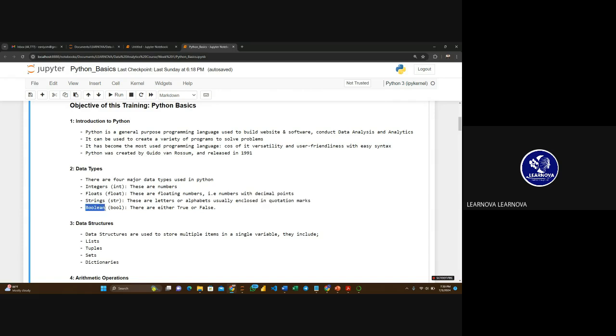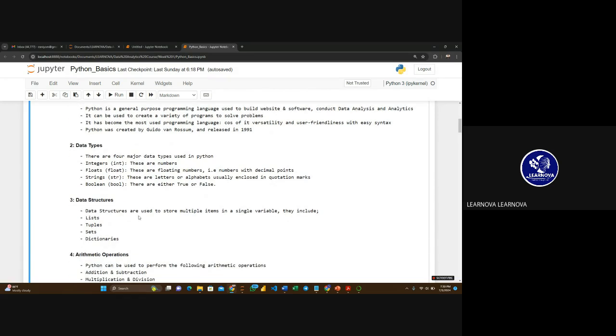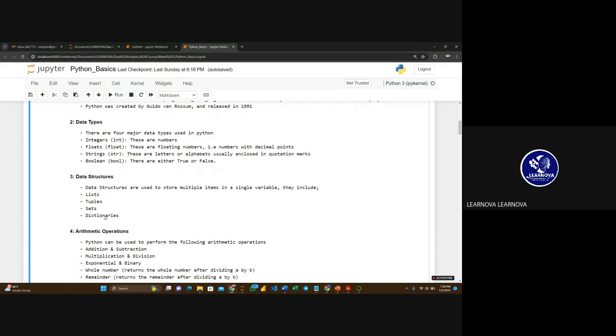And then we have boolean. Booleans are just the true or false kind of values. And then we'll look at data structures. Data structures are usually used to store multiple types of items. So when you want to store different types of items, like an integer, a float, a string, a boolean, all in one particular place, you make use of a data structure.